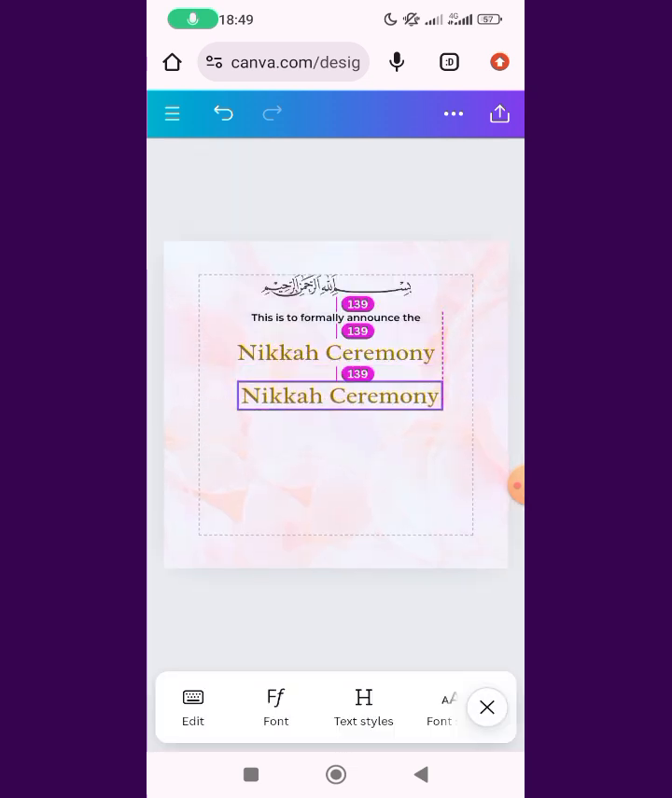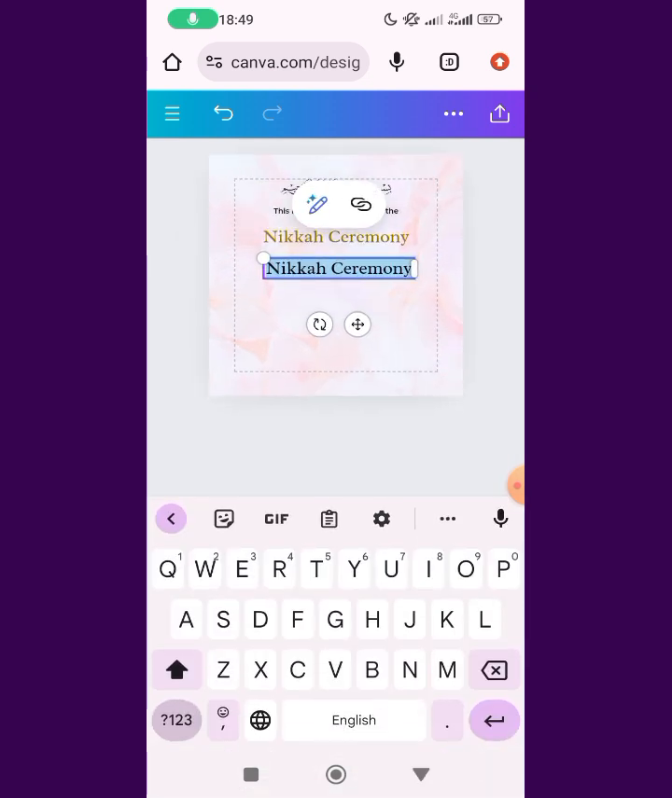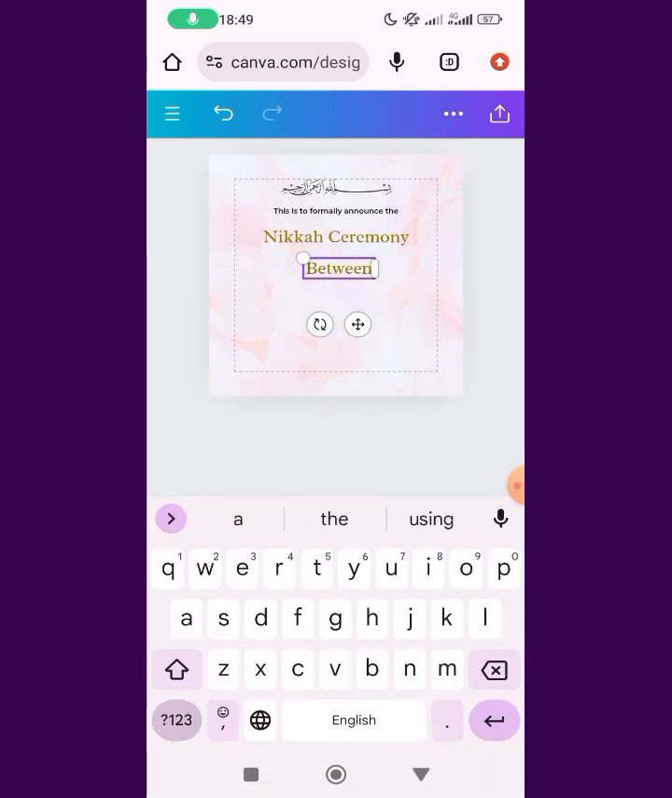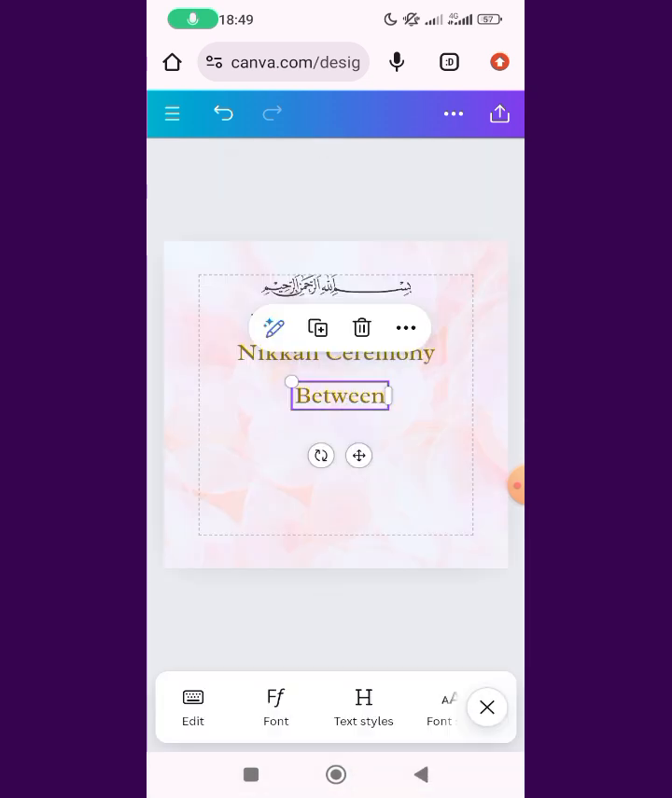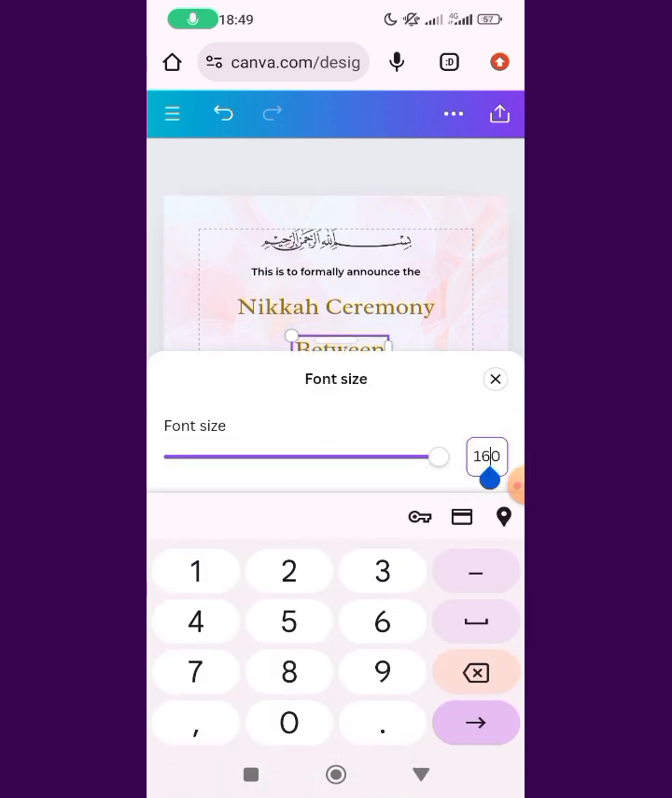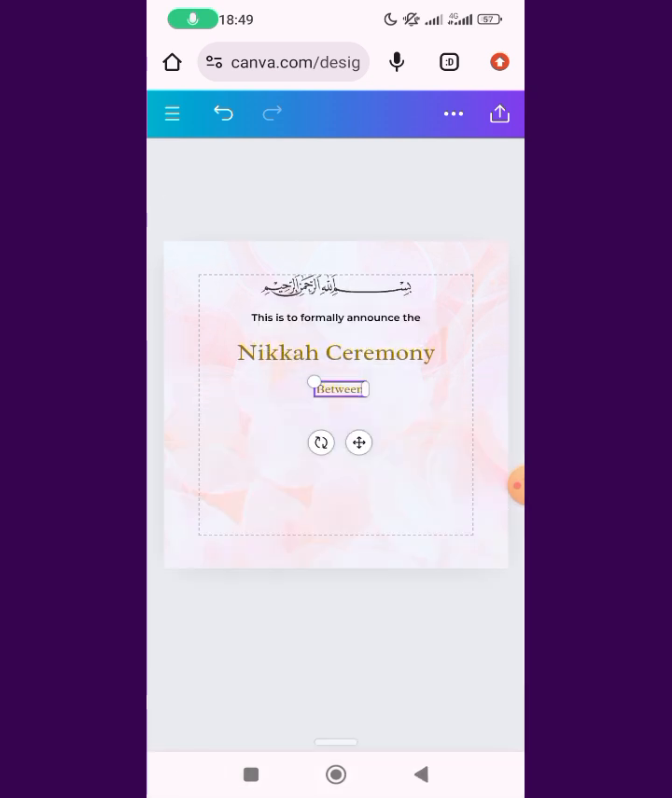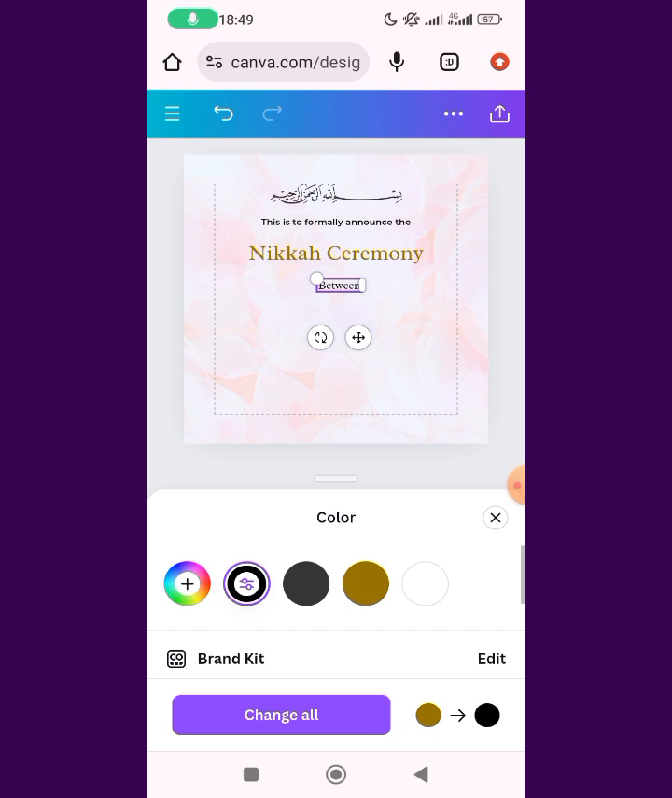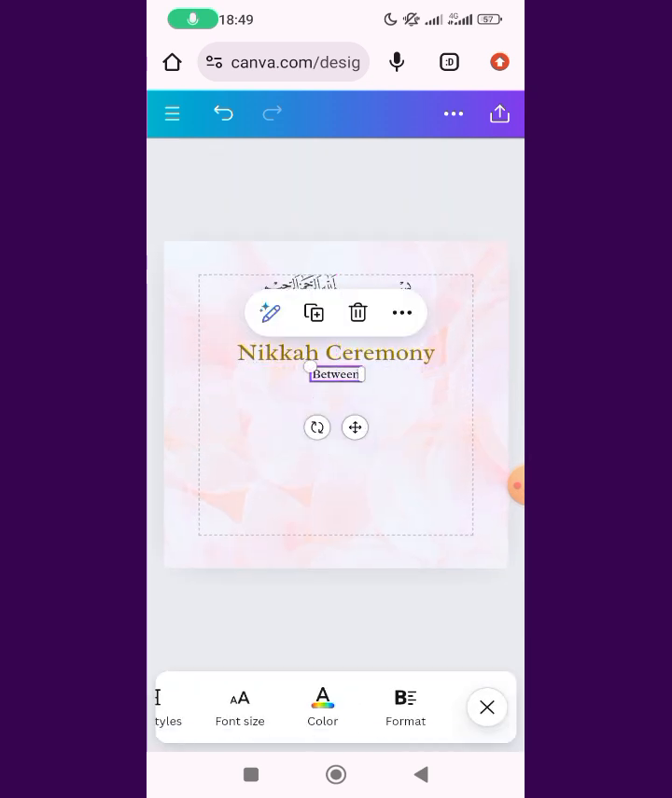Next, I will duplicate this text. Once I duplicate it, I'm going to click on edit and input "Between". The size I used for the "Between", let me go to the font size, was 84.8. That was the size I used for the "Between", and the color I used was black. So I'm just going to place it here a little bit.